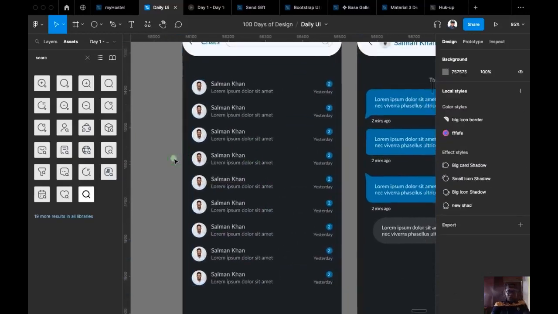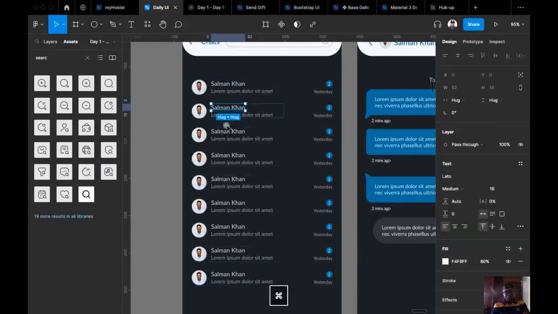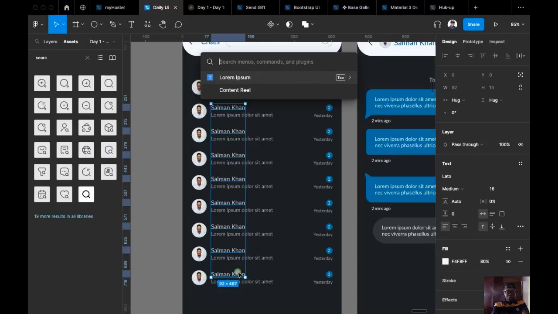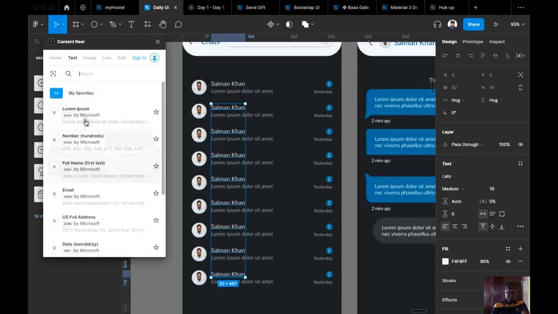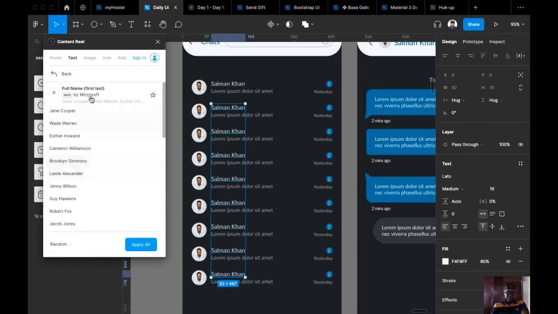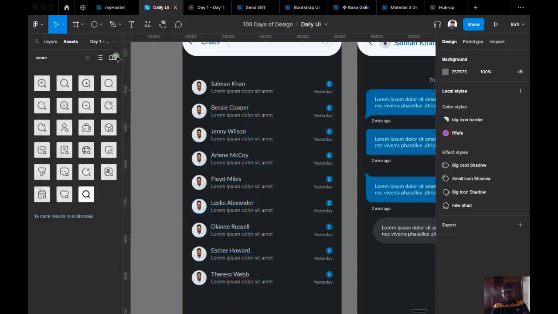Now what I want to do is to change the names of these people here. So they are all not going to be Salman Khan. So I'm going to select all the names and run the plugin Content Reel. So running the plugin, I'll just go to text here and I'll select full name. And I'll say apply all. So it is going to generate full name for each of them. Also, I can keep these messages, or if I like, I can still change them.